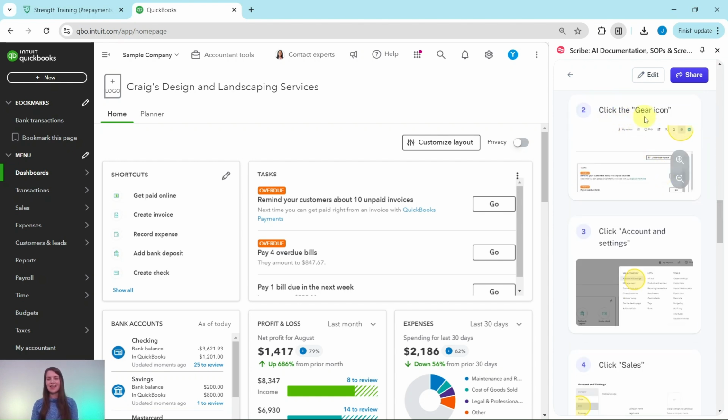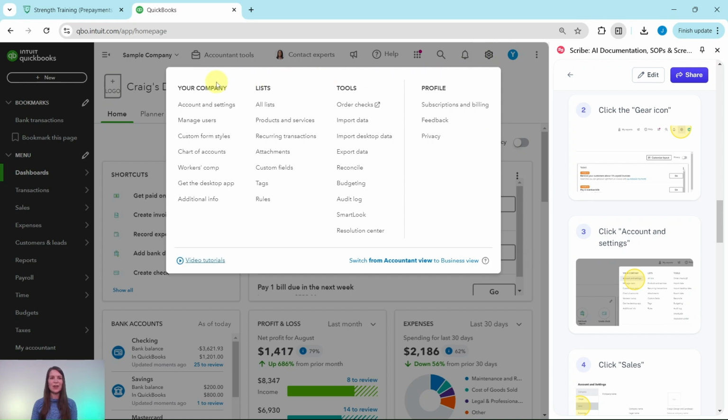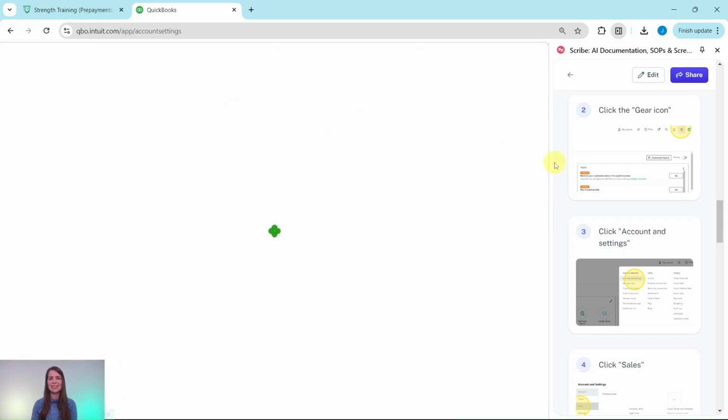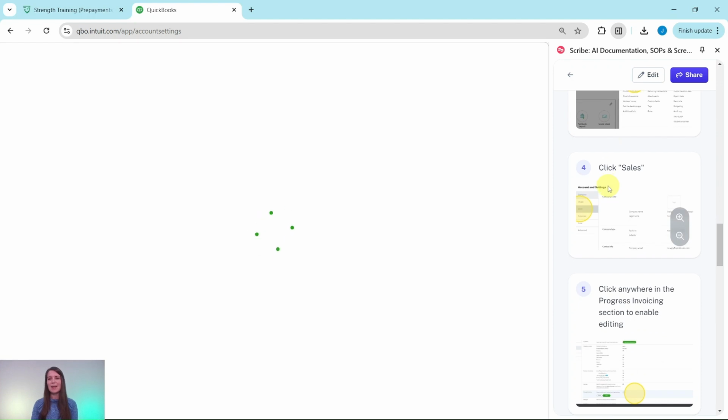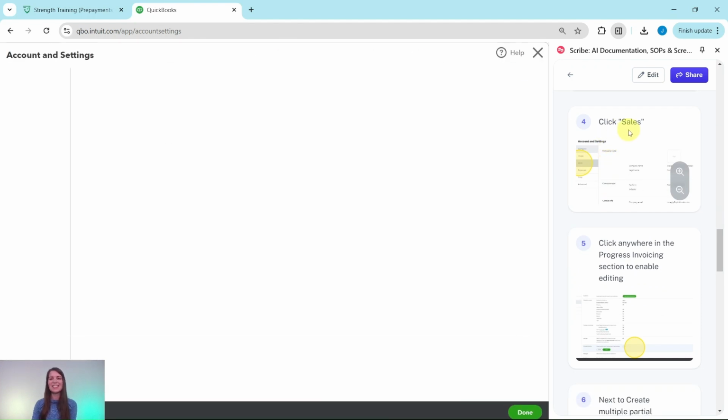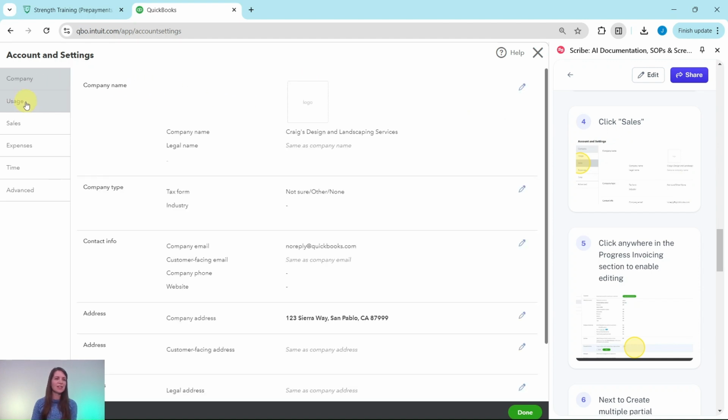Let's go ahead and click on the gear icon and then click on Account and Settings. The gear icon is on the top left or right corner of the screen. Click on that and then under your company, select Account and Settings. When this comes up for you, we want to click on the Sales tab. So Sales is over here on the left side. It's the third one down. Go ahead and click on it.